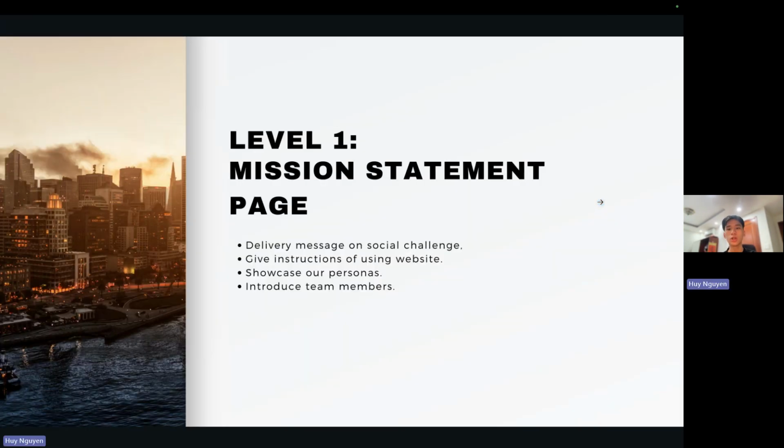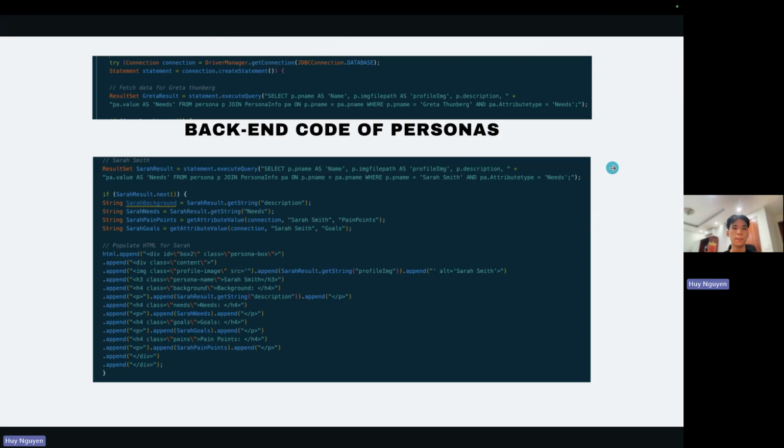So let's go to the coding. For the back end, this is the coding for our personas. To establish the database connection and create a statement to execute SQL queries, it has been done here, which we can connect to our database.